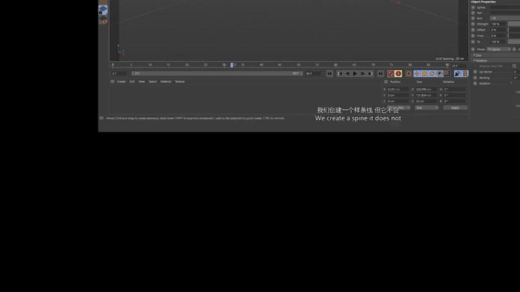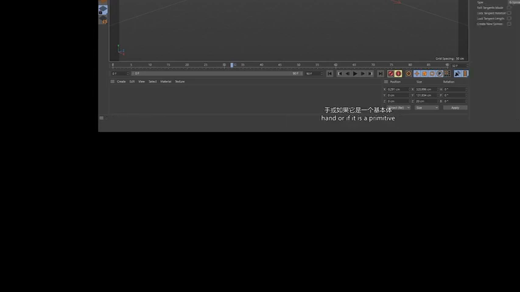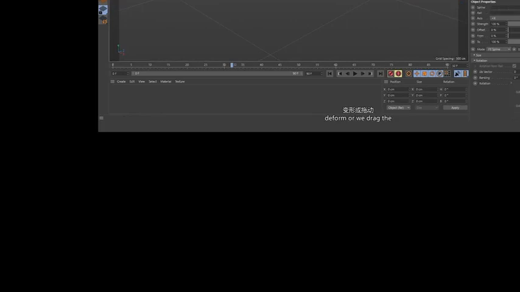We create a spline. It does not matter whether it is drawn by hand or if it is a primitive. We indicate this spline in the deformer. We drag the object to the spline line. Next, we indicate the direction of the deformer. The arrow shows the object's direction along the spline.